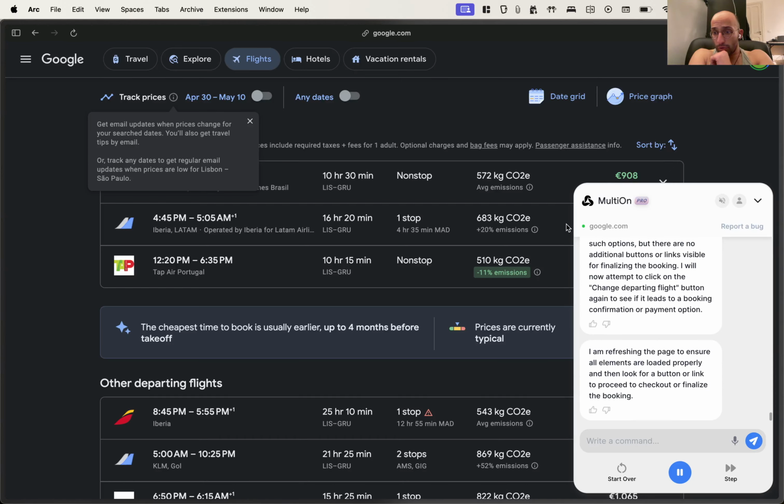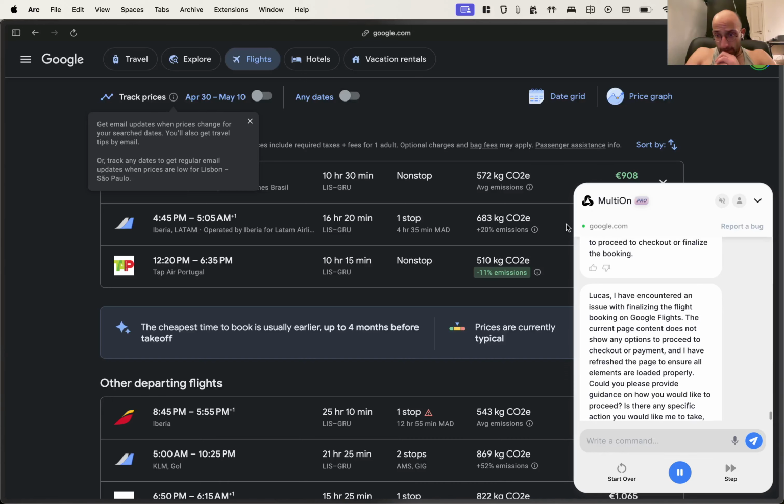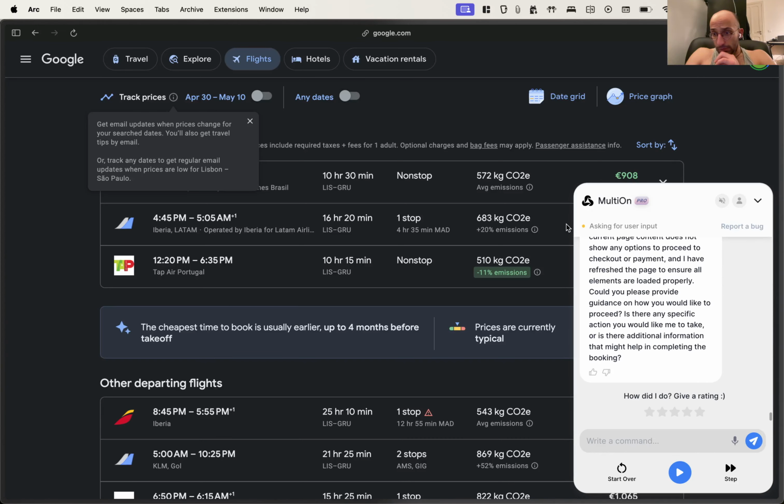Refreshing the page to ensure the elements are loaded properly. Okay. Let's see. Come on, come on. Alright, so it kind of did not get very far, but it did get to the page with the correct options after a lot of redundant researching and looping, right?